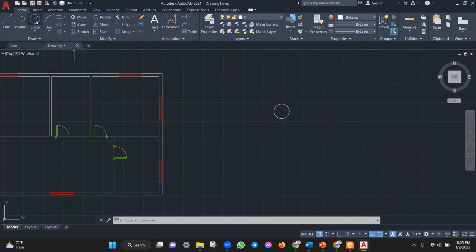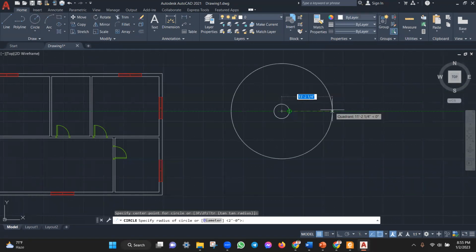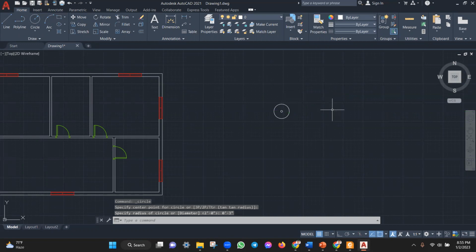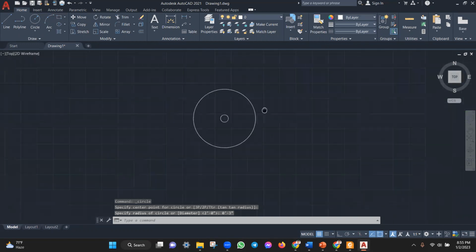So again press circle, and here this is the center point. Just press center point and again give the radius. The radius is 0 foot and what is inch? This is 3 inch. Okay. So we get these two circles.